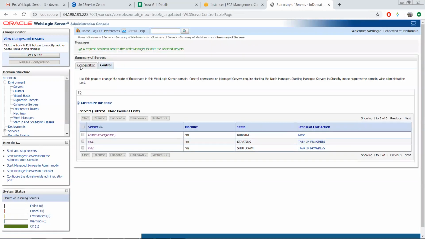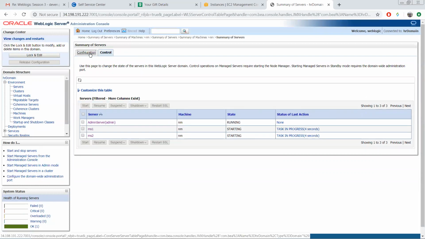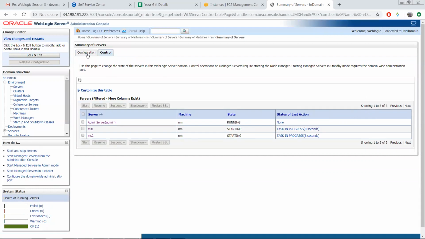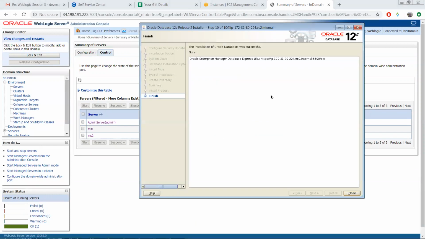Now, why do I need that? Because I'll be creating a JDBC connection. The managed servers should be up and running because I'll be deploying the connection onto those two managed servers. Like we deploy our deployments, we also deploy these JDBC connections because our application will be using them. Okay, so this is done.